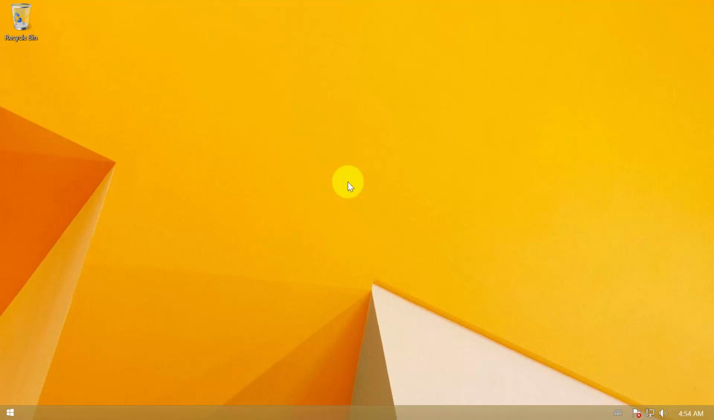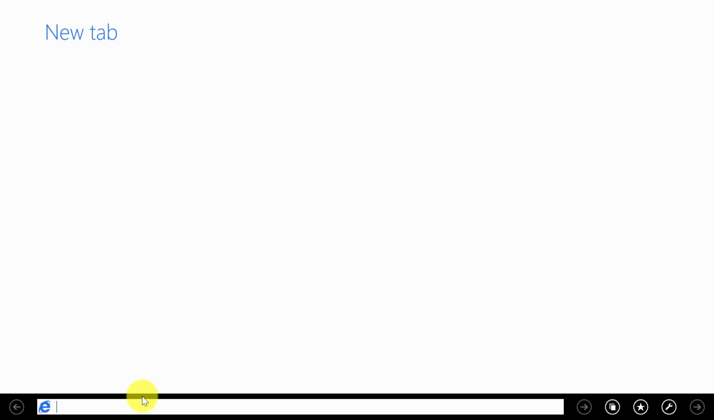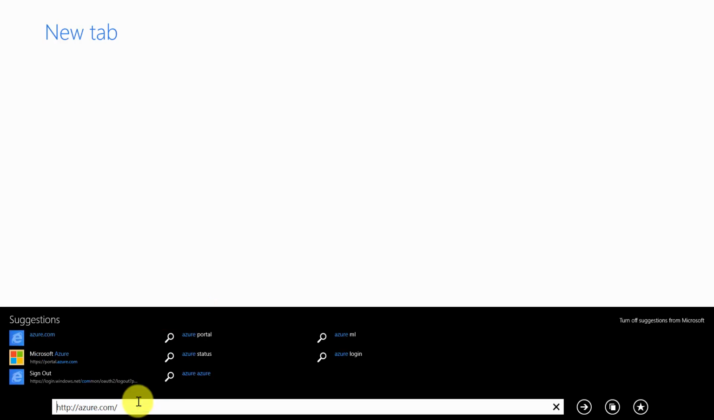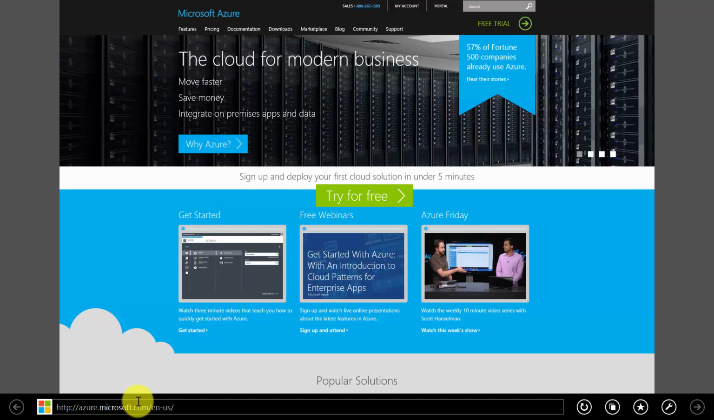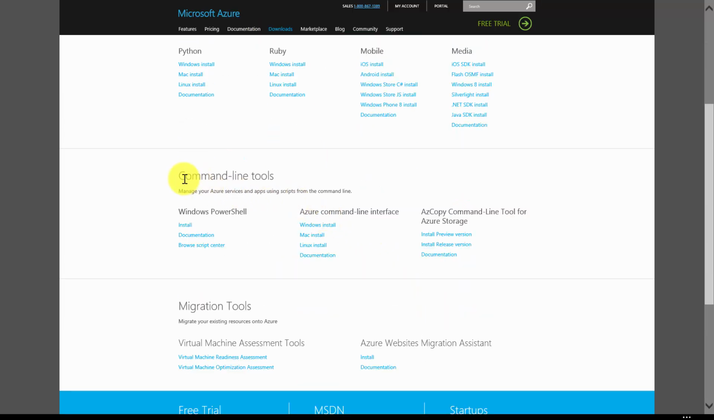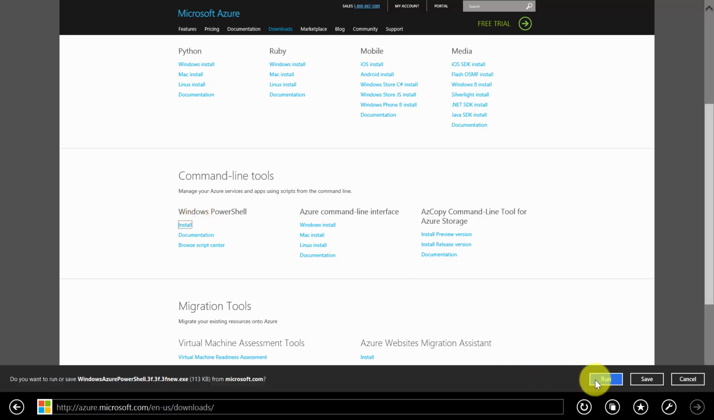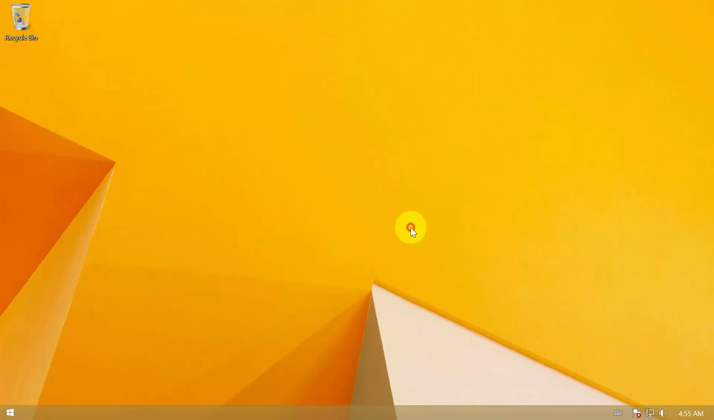Okay, so this is my desktop, and before I am able to start working with Windows Azure PowerShell, I need to download the appropriate PowerShell cmdlets. So let's go to Internet Explorer, azure.com. Here we need to go to Downloads, scroll down, and inside Command Line Tools we have Windows PowerShell and Install. Run. Yes.